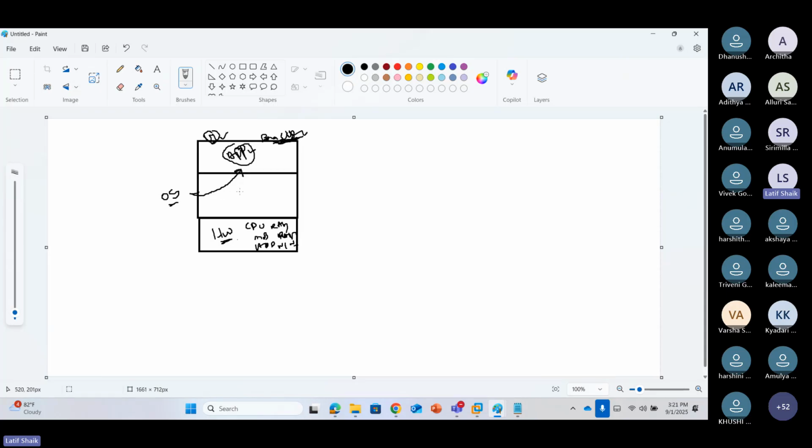This part of the operating system, we call it the shell. And another part of the operating system, which interacts with your hardware components, is called the kernel. Operating system, kernel.